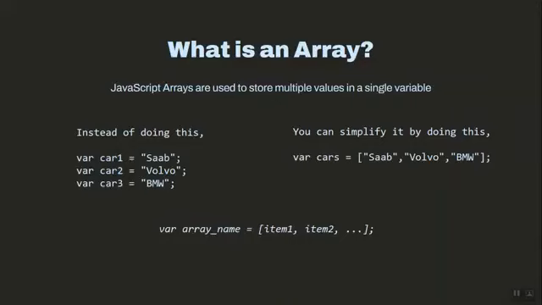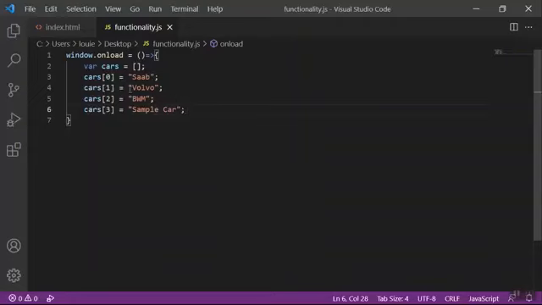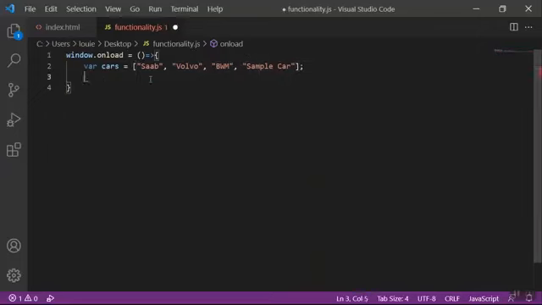So how are we going to access these cars? Let's go back and assign this inside our array to see how it works with the use of index. Saab is index 0, Volvo is 1, BMW is 2, sample car is 3.